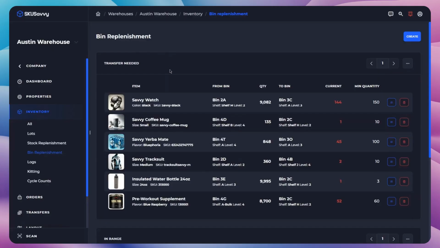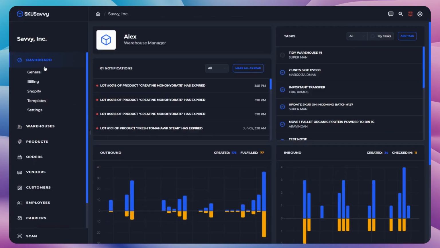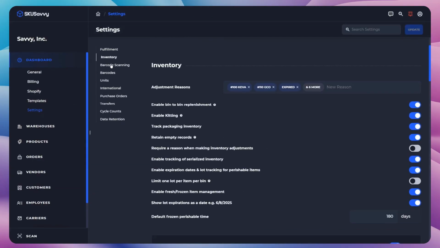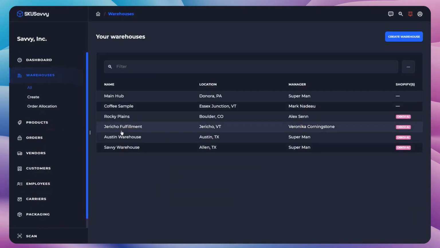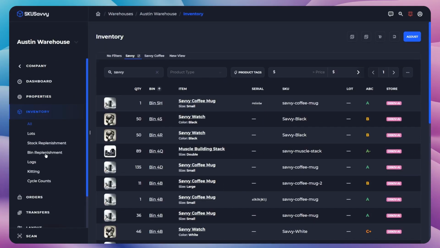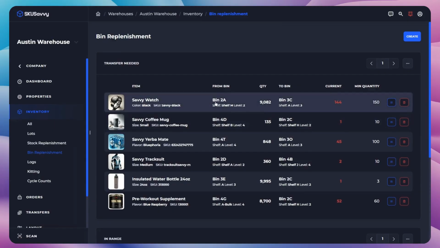The first thing that you're going to want to do to enable automated bin replenishment is head over into the settings for your account, go to inventory, and the very first one here, enable bin to bin replenishment. So that's going to enable within a warehouse this view here, which is bin replenishment. And as you can see, I have some bins which have been pre-arranged for me to move stock from one bin over to the other.